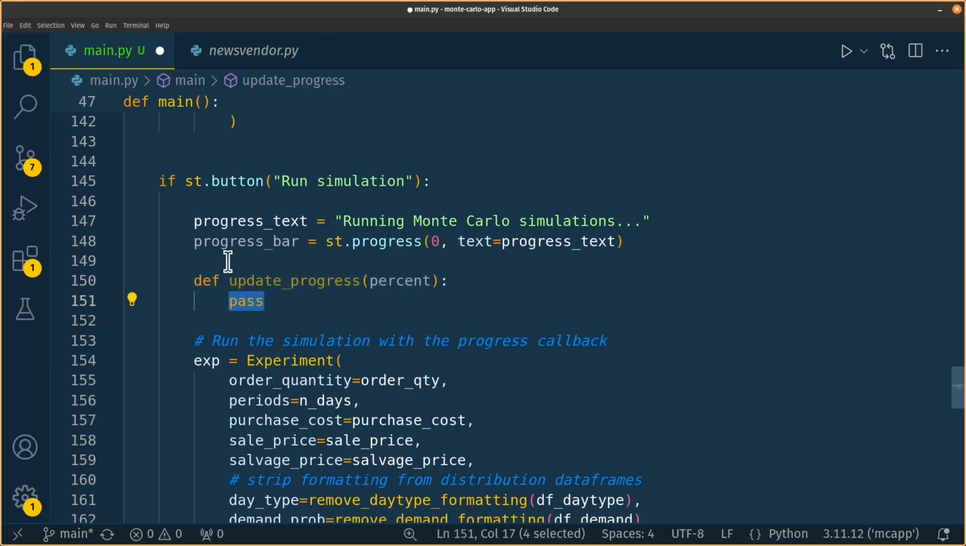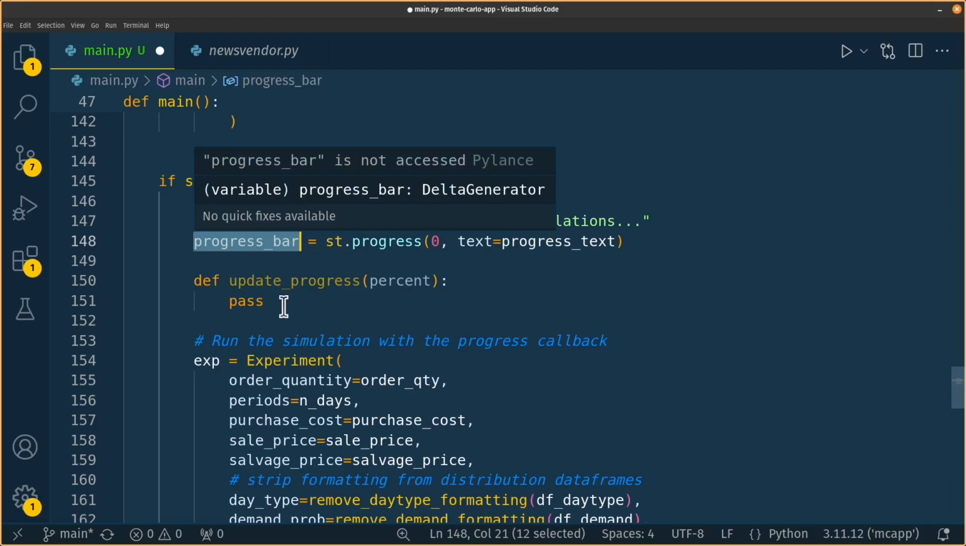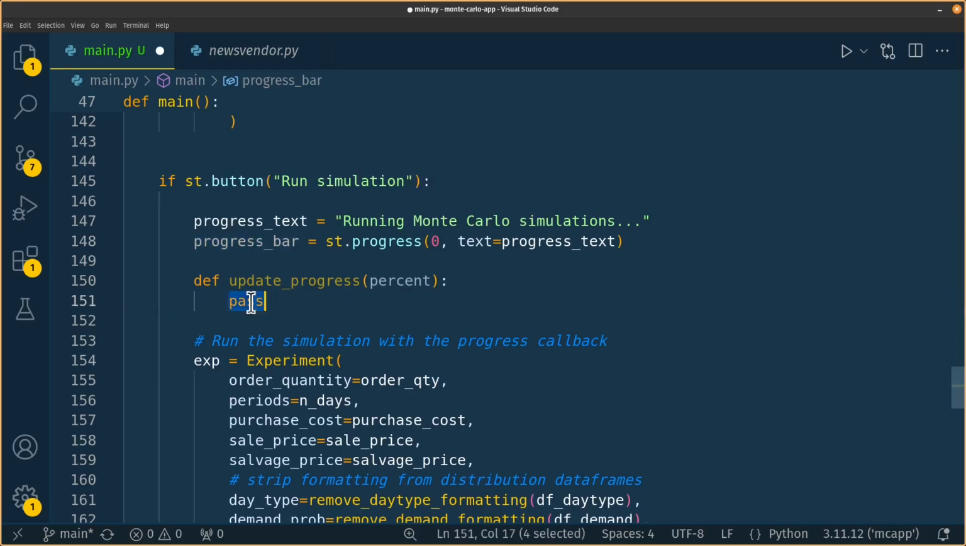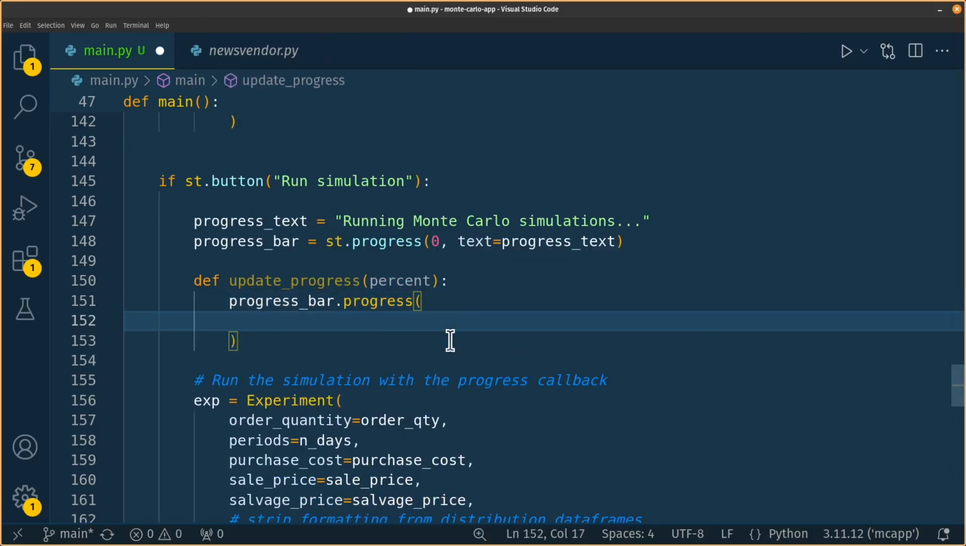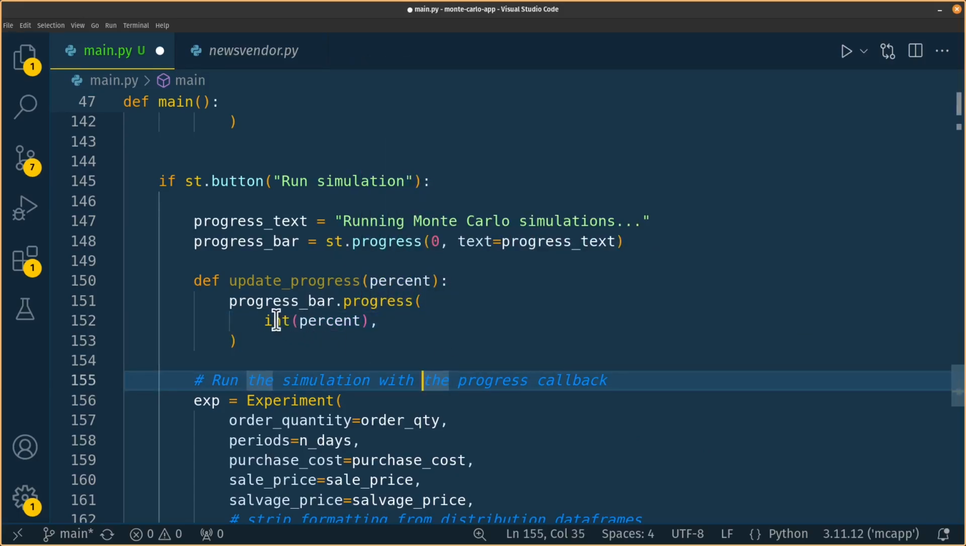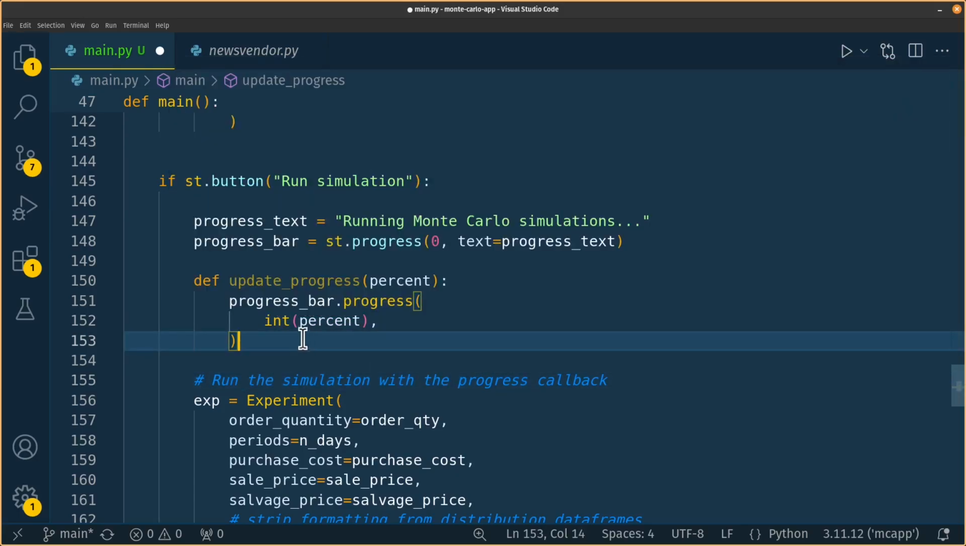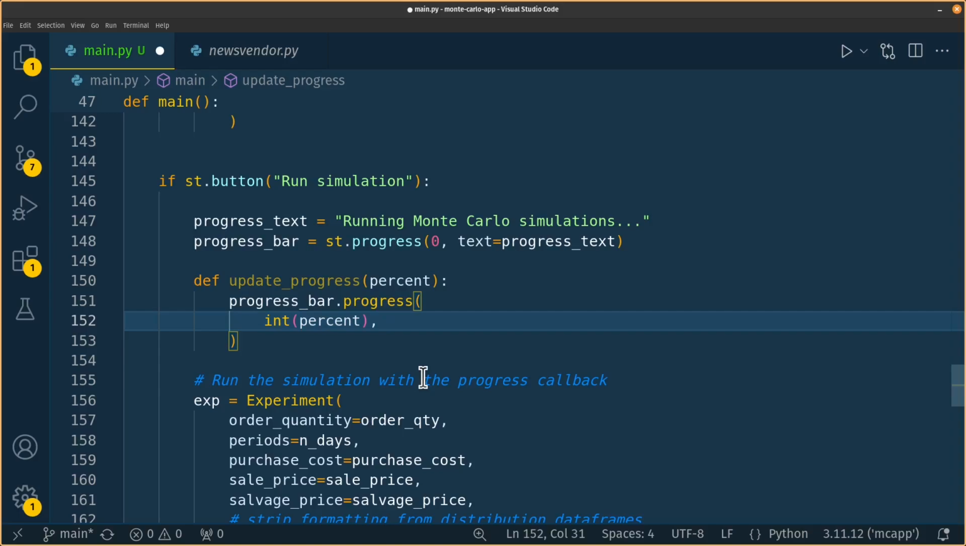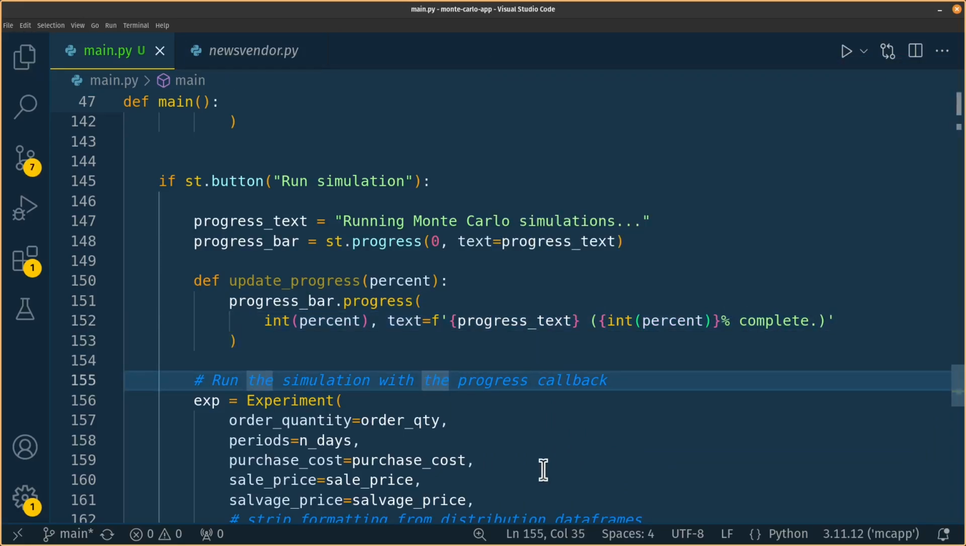Inside the function, we're going to make use of both the progress text and the progress bar. In fact, what we're going to do is update the progress bar progress complete. So that's pretty simple. I've set the amount of progress complete to an integer of the percentage that's been returned. And I'll also add some text that's displayed to the user. So that's our callback function.